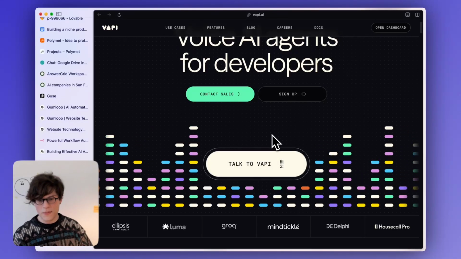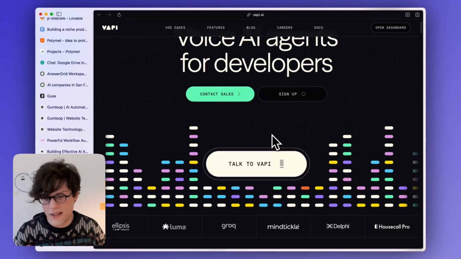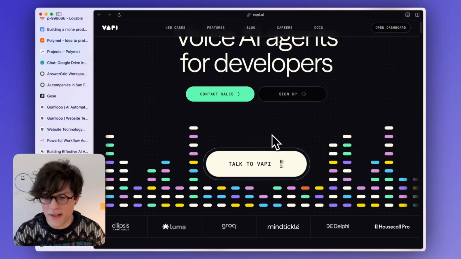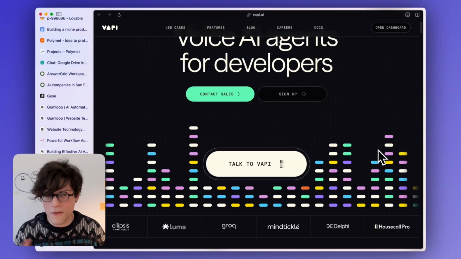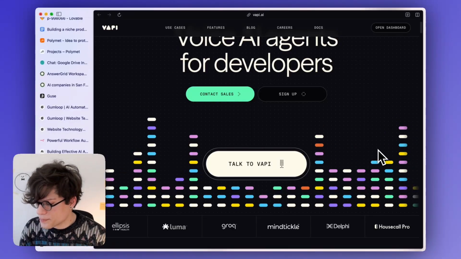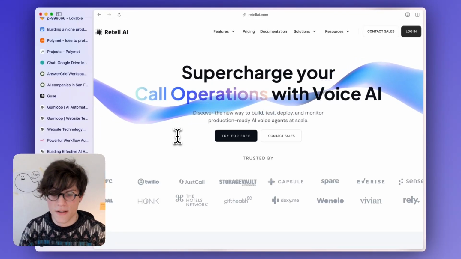So actually, that was pretty cool, and it was pretty responsive, especially in terms of latency. I would say it's a bit distracting to see all these pills moving around, and I didn't get a lot of visual feedback from the voice itself. So that was quite interesting. So let's now move on to the next one, Retail AI.